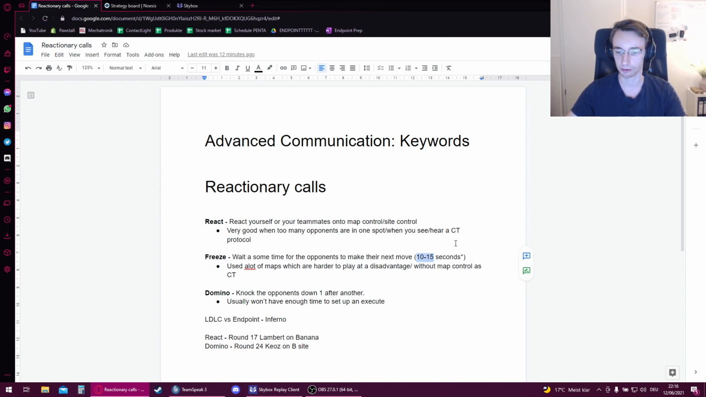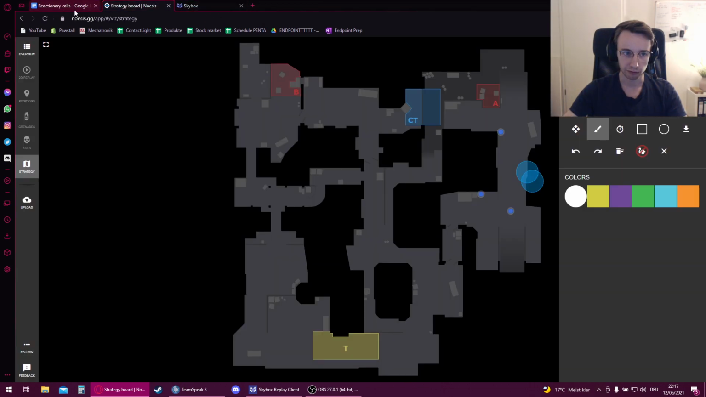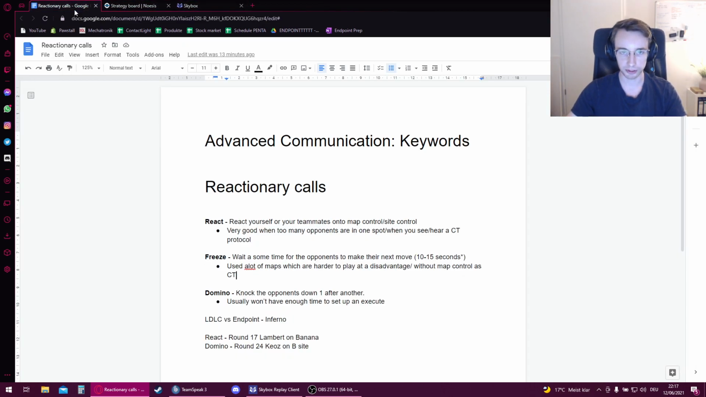There are teams which do 15 to 20 seconds, but in my opinion, that is a long time. And to stand around for so long doing not a lot is a little bit of a disadvantage for you guys. So it's used a lot on maps which are harder to play at a disadvantage. For example, Nuke can be quite hard to play at a disadvantage, similar to Dust 2, for example, and without map control as a CT. So I don't have an example on Skybox, but it's pretty self-explanatory.